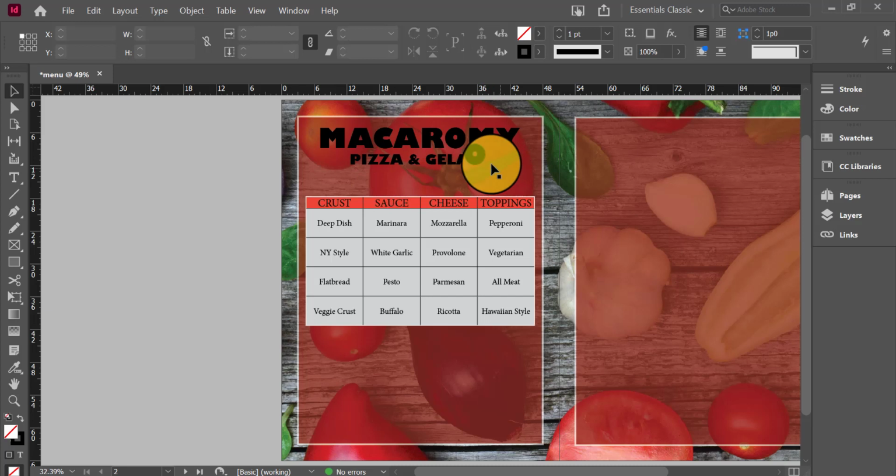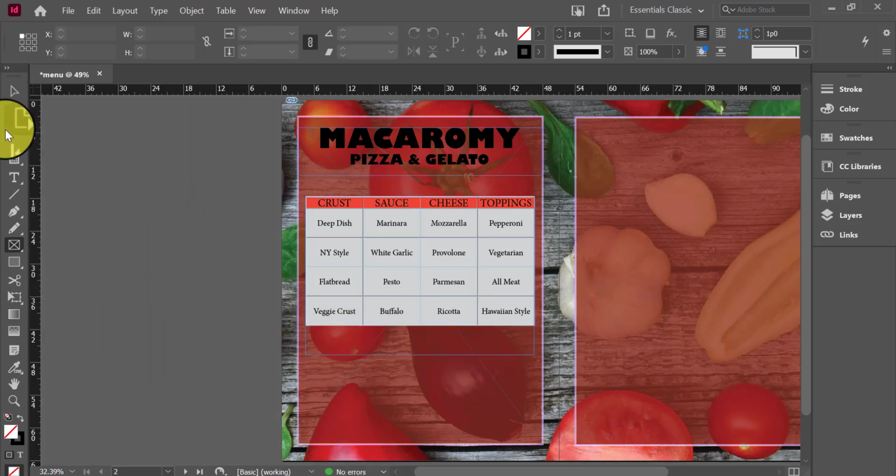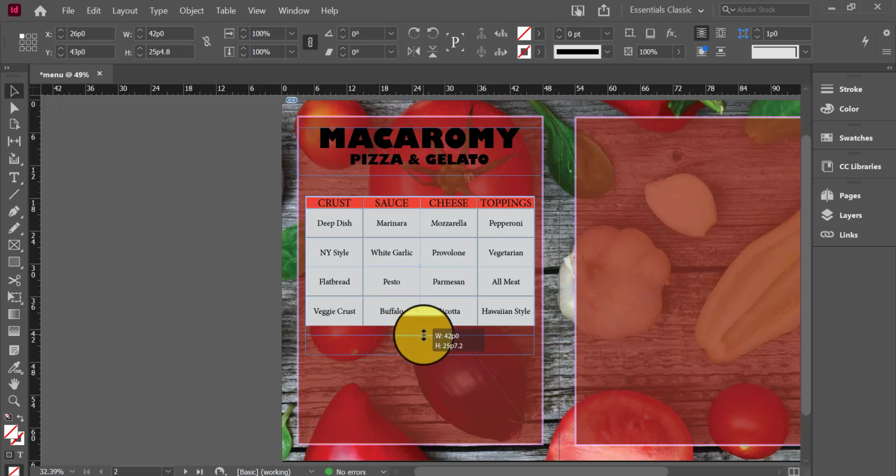So now I think what I'm going to do to add a little bit more content to page 2 is start adding some images of the pizza itself and maybe a few reviews to entice further patrons to purchase more pizza. So I'm going to select W to get out of preview mode.